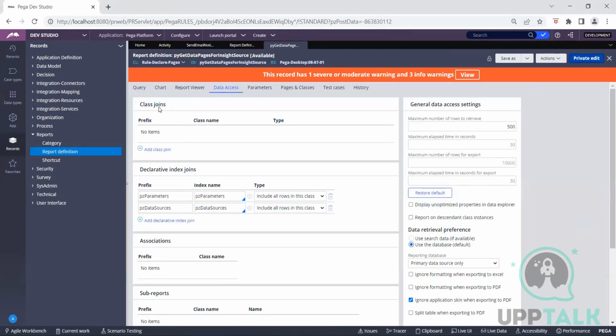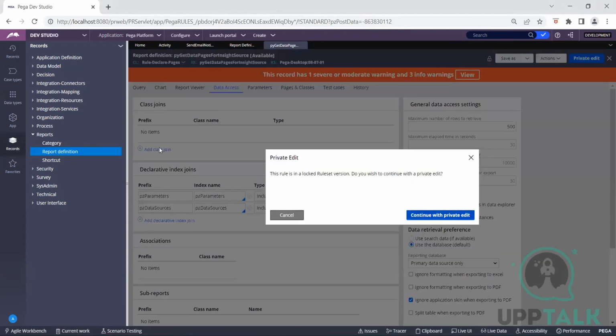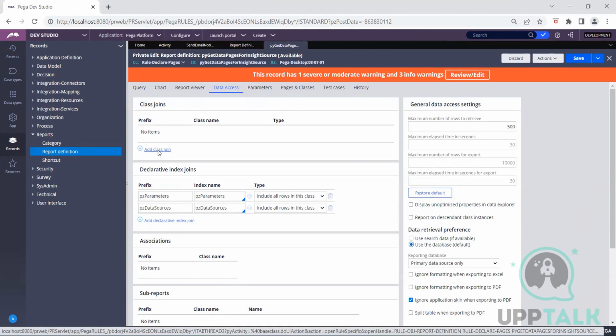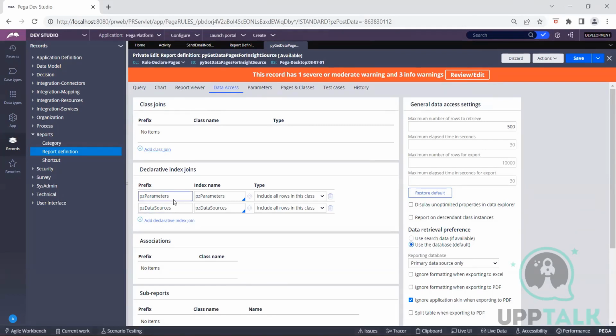You have class joins and declare index joins. You have class joins, declarative joins, and associations also. Associations and class joins are the same, but declare index is something different that we will not focus on now. That is a part of CSS. Okay, declare class joins you have.